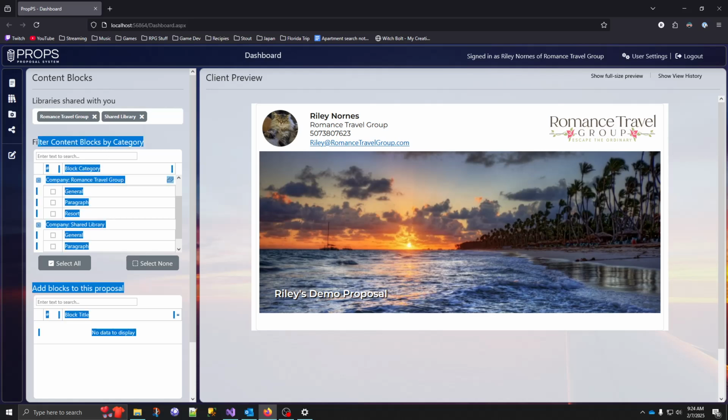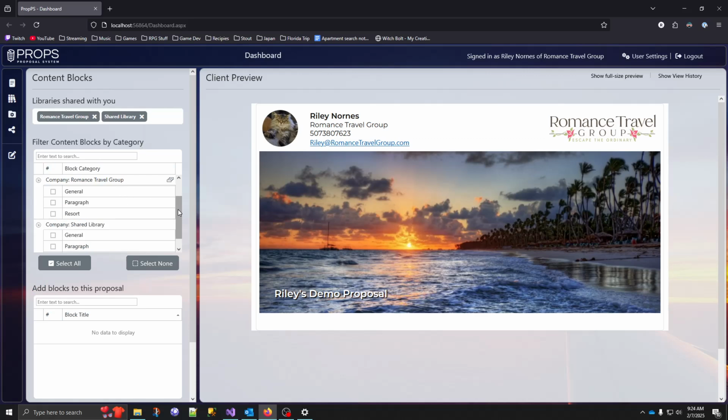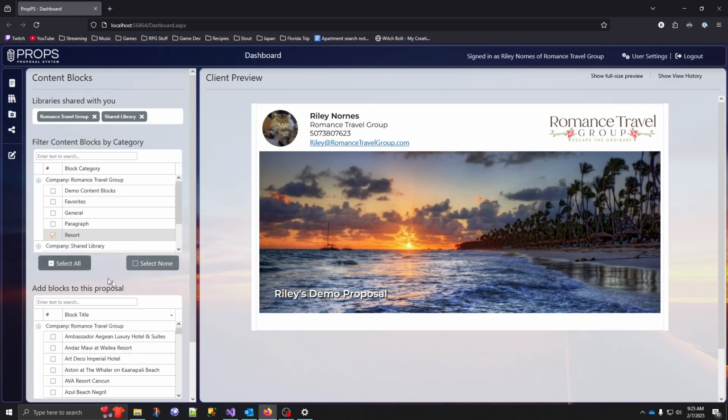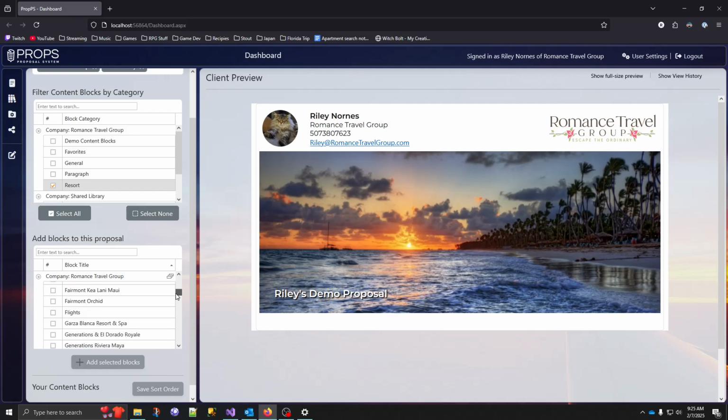The next thing you'll need to do is head down to this Filter Content Blocks by Category menu. And this works very similarly, even though it looks a lot different. We can see here we have all of the content block categories for all of the companies we've got selected. We've got the Romance Travel Group categories as well as the shared library categories. So if we want to look at, say, Romance Travel Group's resort content blocks, we just select resort, and now we'll have all of Romance Travel Group's resorts in this list down here for us.